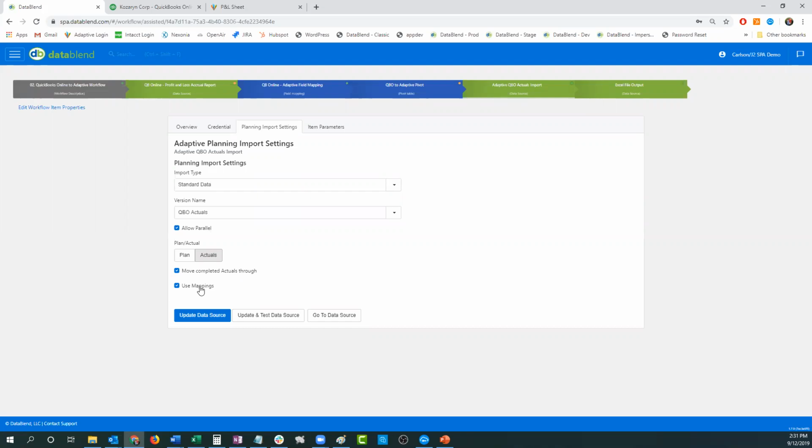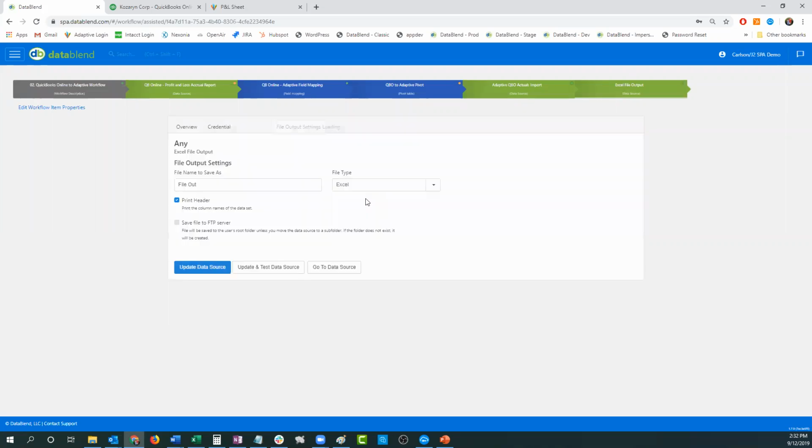And then use mappings. Most of the time this needs to be checked. This allows you to use any mappings that have been set up within Adaptive. If this is unchecked, that means you are assuming that everything's a one-to-one match between QuickBooks and Adaptive. And then again, the very last step we have is an Excel file output, which, once the workflow runs, allows you to see that data in Excel if you want to download an Excel file.